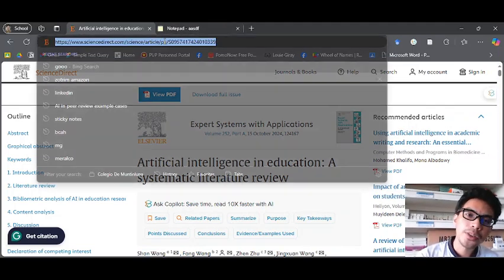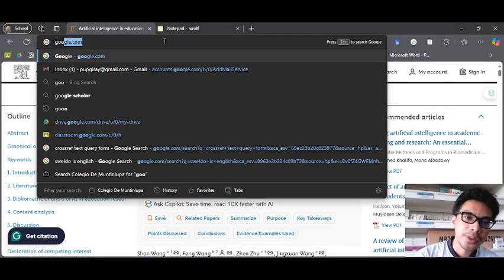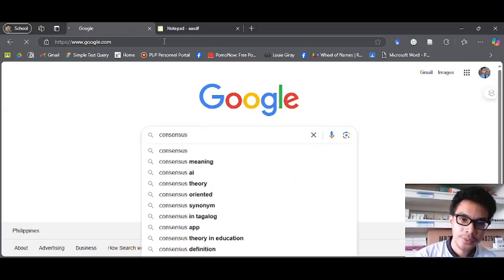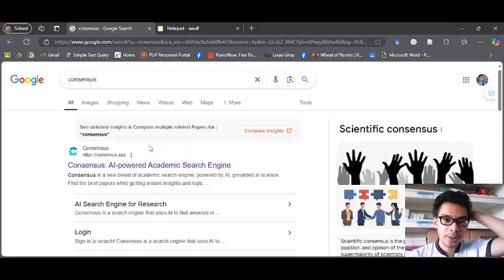Want to learn more? There's a broader one like SciSpace. I love that as well. This is what you call Consensus, an AI powered academic search engine.